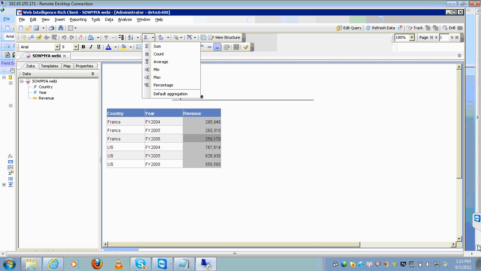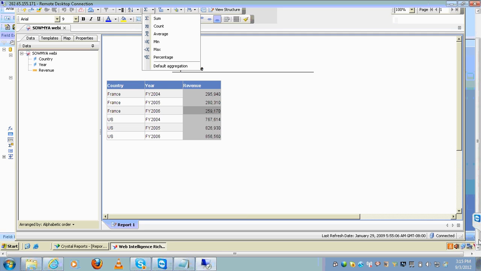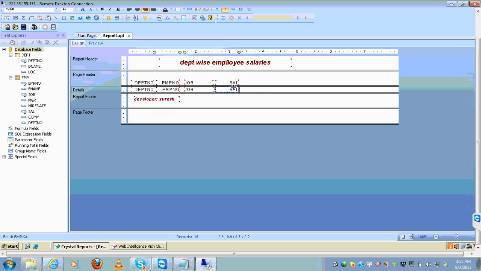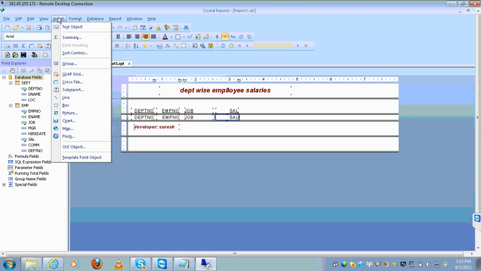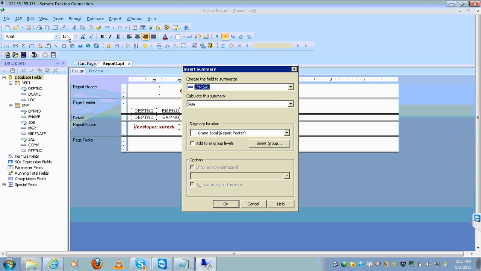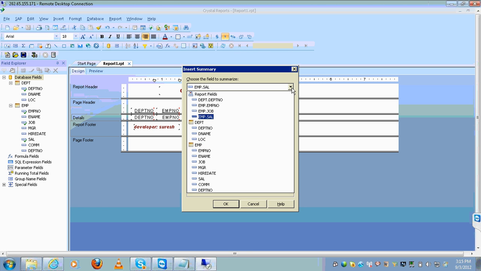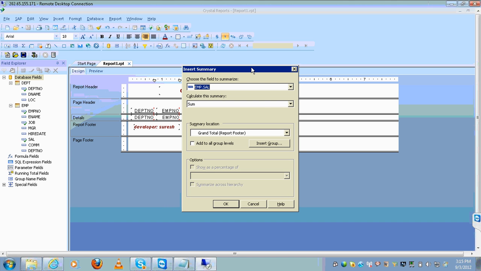When it comes to Crystal, if I want to perform the summation for a field, go to the insert menu. Same here also, we have a sigma along with one summary name. Click on the summary. Then it is asking you, then we can choose the respective field. Why is it showing that field? Because I already selected that one field.